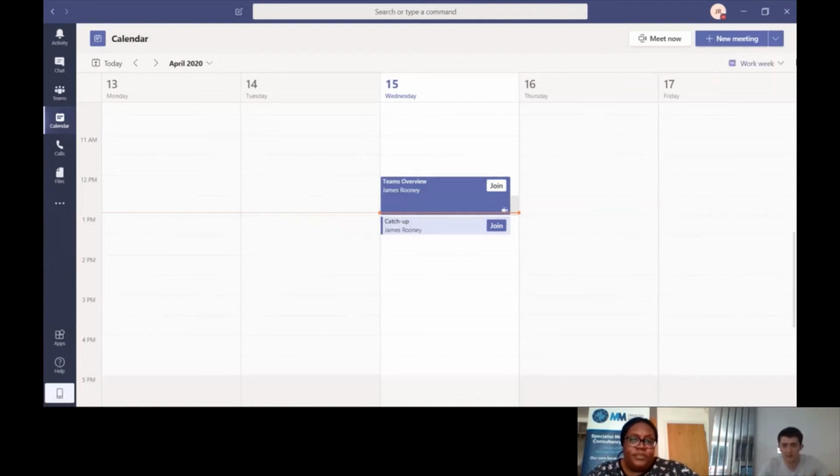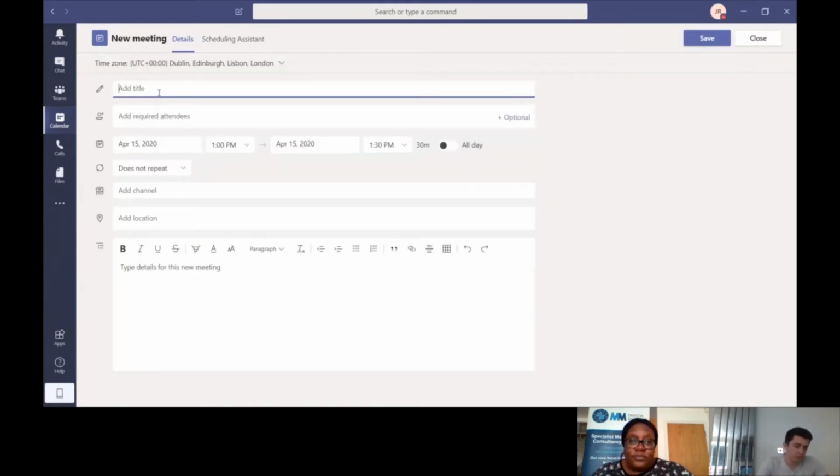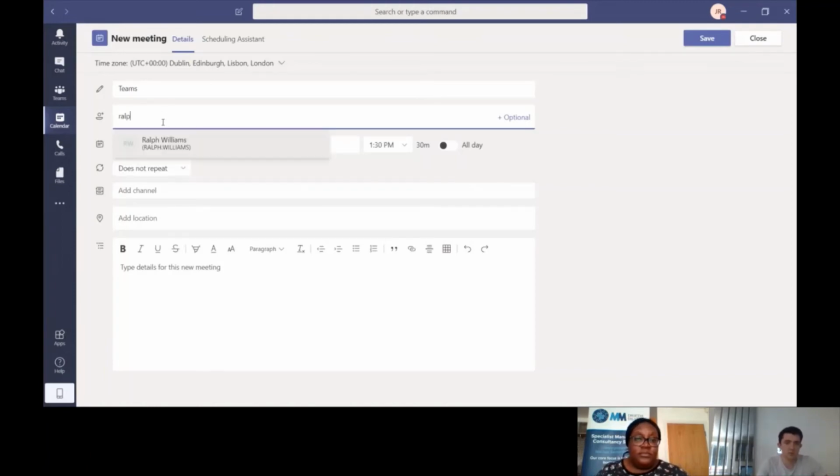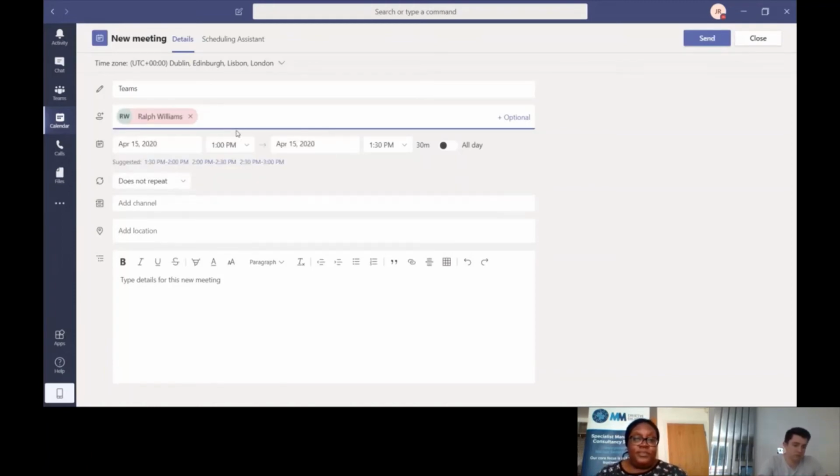In here you've got the new meeting button. You've got schedule meeting, and you've got live events. Live events is the Teams webinar option, which I know we spoke about before, but we'll just go for meetings for now. You can put people in there. You can see on Ralph's status that he's actually gone red. That's probably because he's in another meeting, because obviously I sent him one earlier.